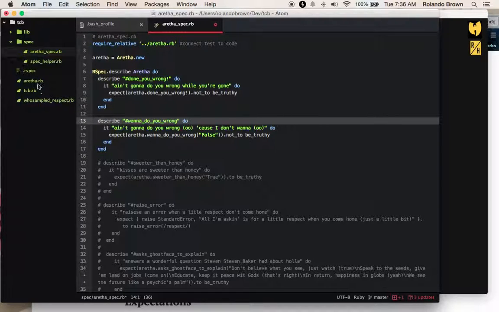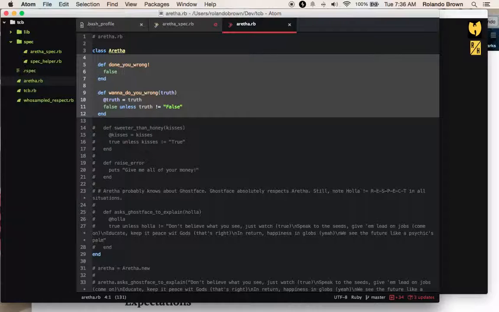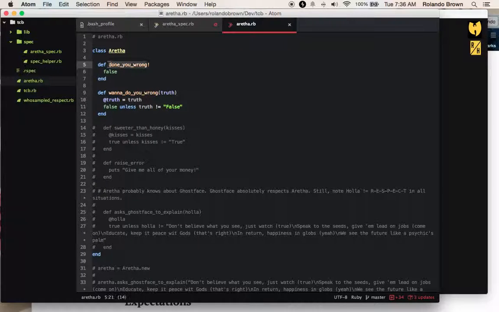And this is an example of that here, right, where you have a method done you wrong, and then you have another method want to do you wrong. The want to do you wrong allows you to pass an argument into it, and as should be the case for all things, the done you wrong is absolutely false, and in my opinion, you should be in relationships where the done you wrong is always absolutely false. But that's neither here nor there.